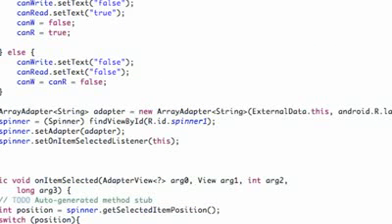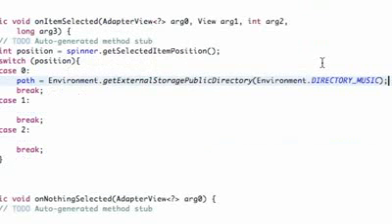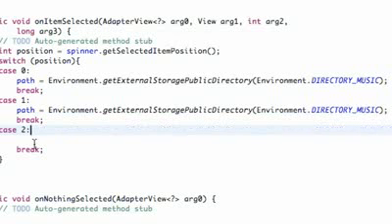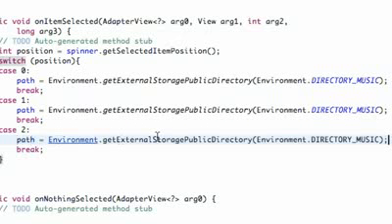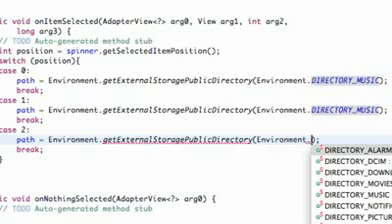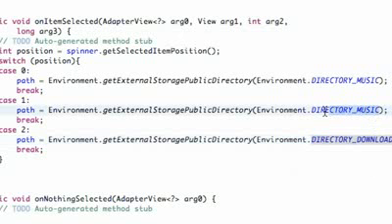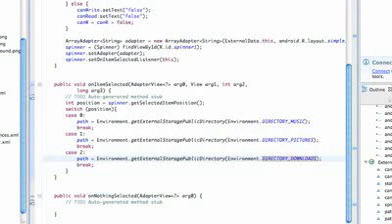So let's make sure, yeah, we have music, pictures, and then download. So we're just going to copy this and paste it within our case 2, and just change the directory to downloads for the third one, and directory pictures for this one. So there we go. Basically that's it for this tutorial.